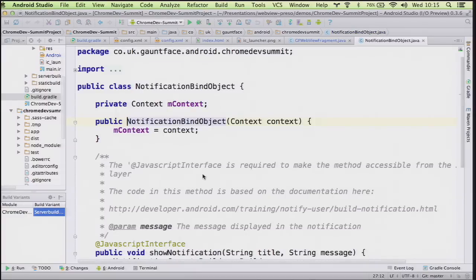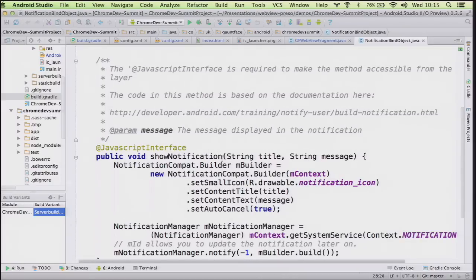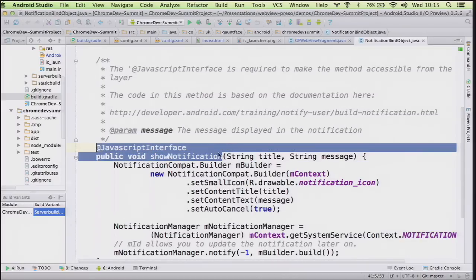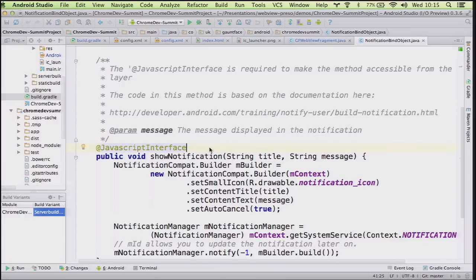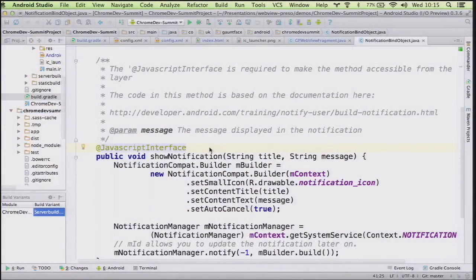Now, if I go into the notification bind object, you notice there's no extending, no inheritance. But the important part is this method here, show notification, and the annotation just above it, @JavascriptInterface. The reason for that annotation is basically to say, I want JavaScript to be able to call this method. It came in for Jelly Bean MR2. Before that, you have to be a bit mindful, because technically JavaScript could call random methods you're not intending it to. So this method, show notification, takes a string and a message.